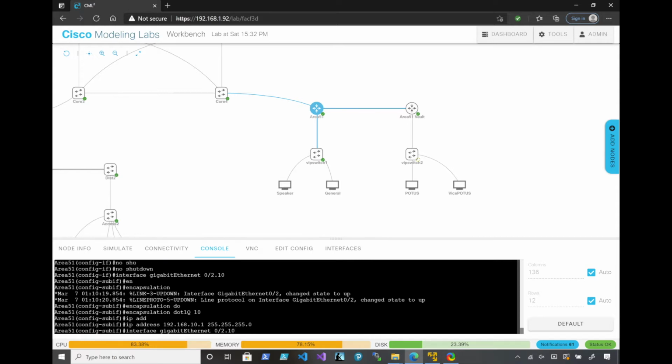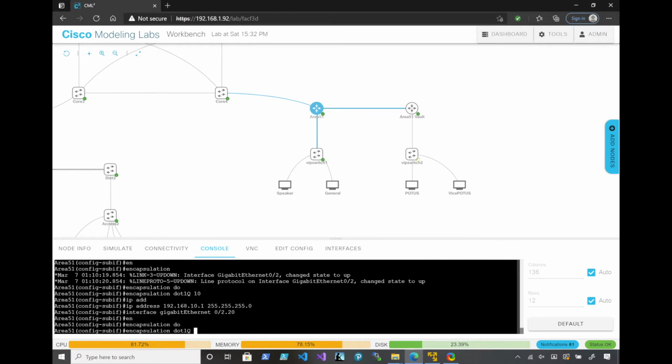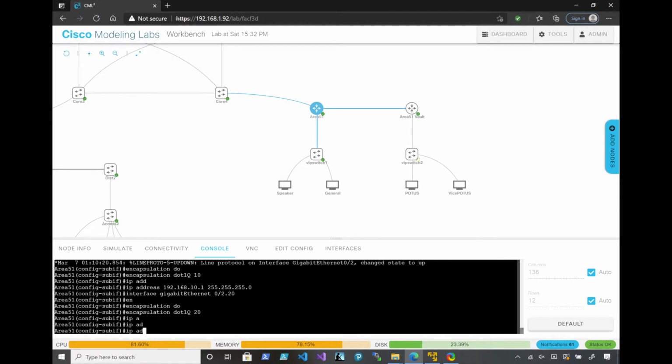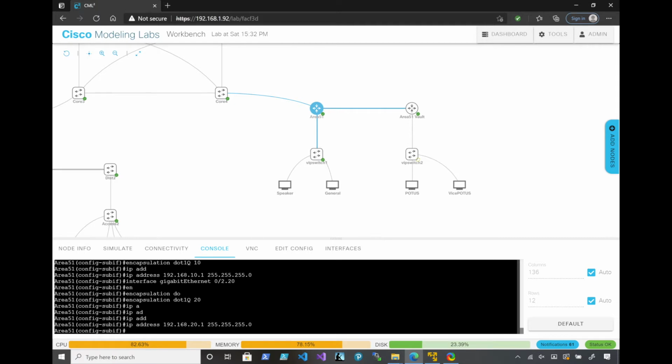Now we'll use the up arrows to go back to the sub-interface configuration command and modify it to Gigabit Ethernet 0/2.20. Use the encapsulation dot1q 20 command, followed by the IP address 192.168.20.1, 255.255.255.0 command to finish the router on a stick configuration for this left side of the network.